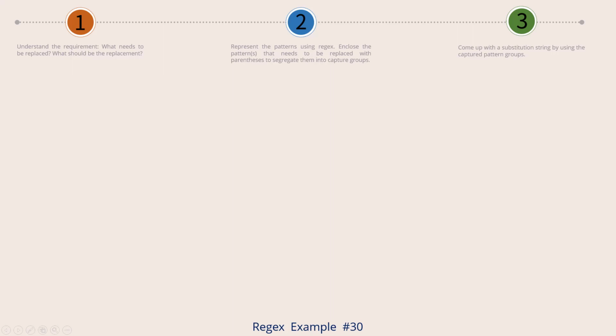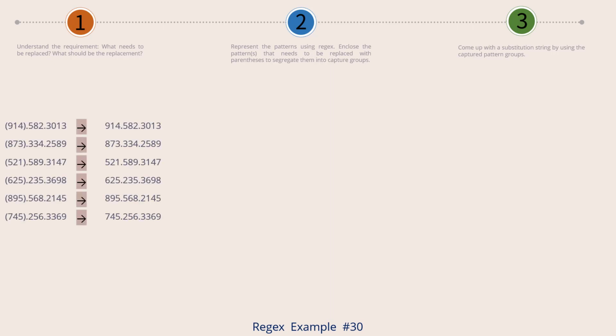Let's see the next example, example number 30. Here is our input file. To the right of each input string, I have given an arrow symbol and shown what the string should look like after the replacement is done. The input strings are 10-digit phone numbers. The input strings follow this format.